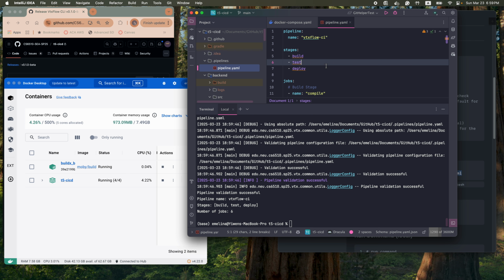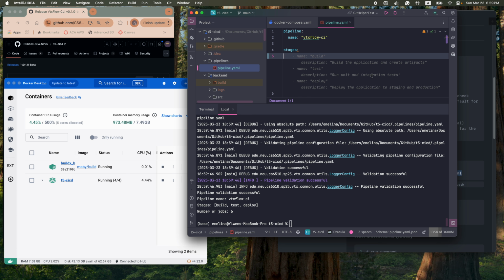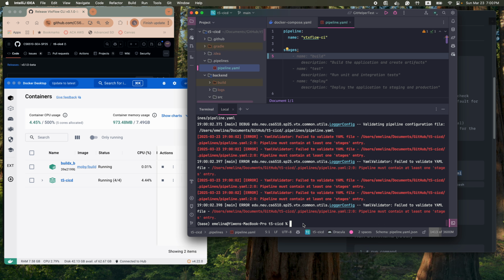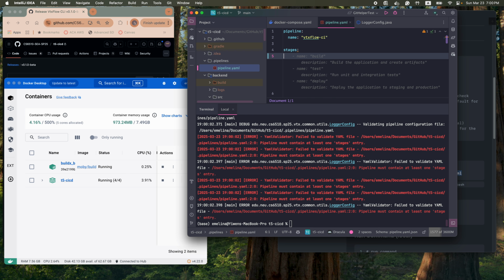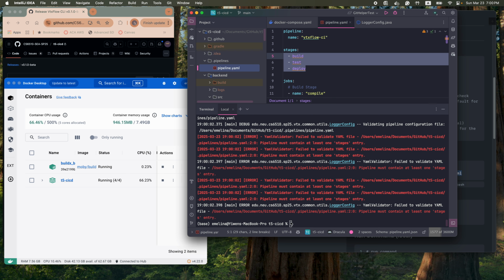And how will it handle errors? So let's delete all the stages. Then now we can check again. You can see we have unified error reporting about which line and which column has what problems. So for the continued demo, I will put back the correct pipeline files.